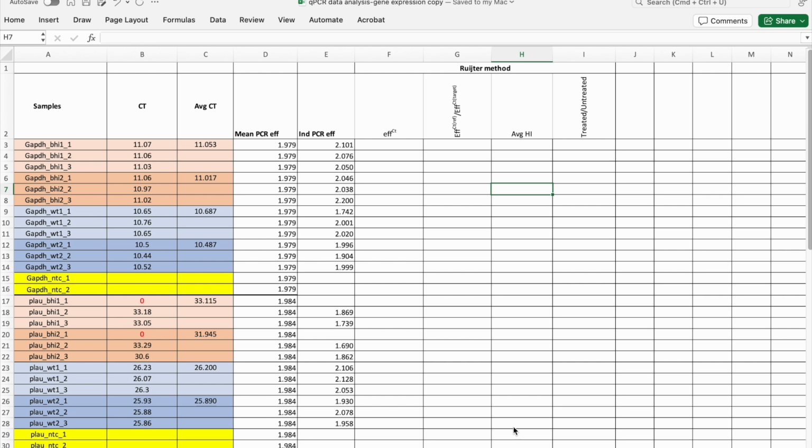Today I have come with qPCR data analysis using a different method. Previously I showed qPCR data analysis for gene expression using the delta CT method and the Pfaffl method. Both have their pros and cons. Today I have come with a new method which you will probably find interesting if you have the mean PCR efficiency and the individual PCR efficiency of a certain point, some close to 2.